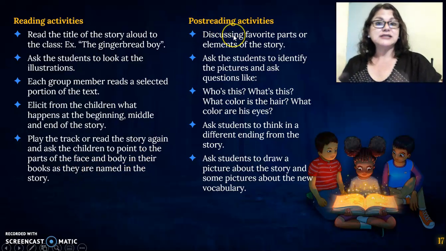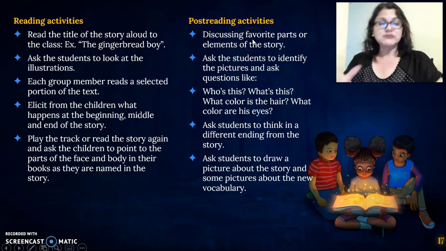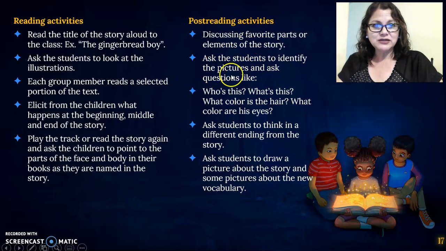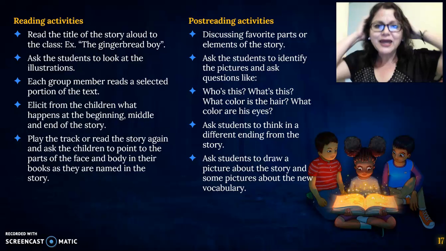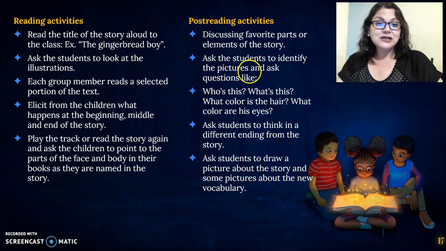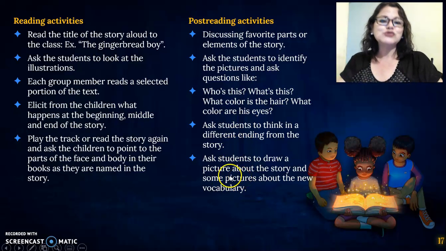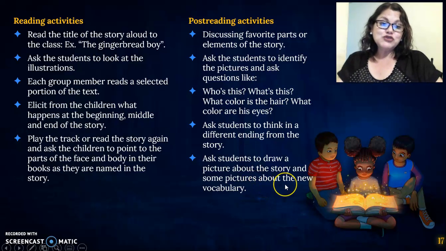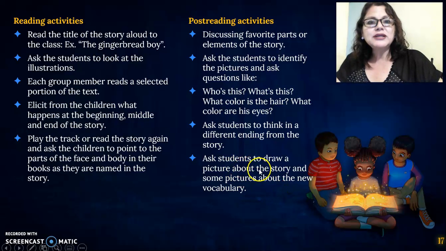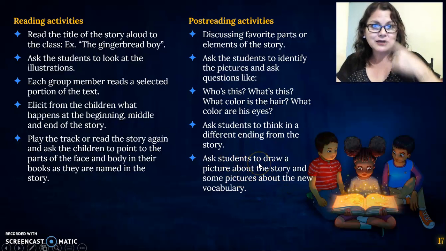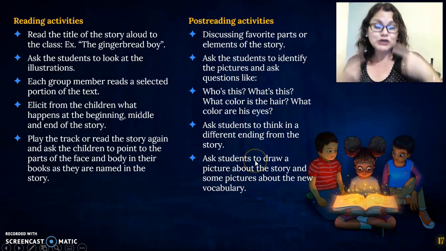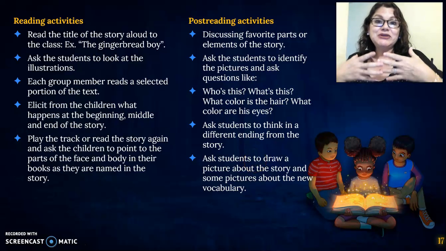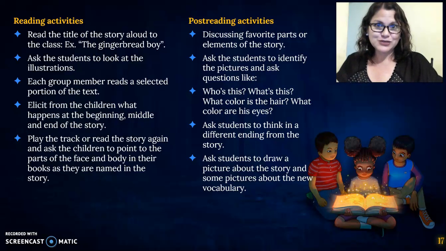And post-reading activities: discussing the favorite parts and the elements of the story. Ask the students to identify the pictures and ask questions like, who's this, what's this, what color is the hair, what color are the eyes? Ask students to think of a different ending for the story, and then ask the students to draw a picture about the story and some pictures about the new vocabulary. It is important to see what they are drawing, because you're going to check if the reading comprehension is right.